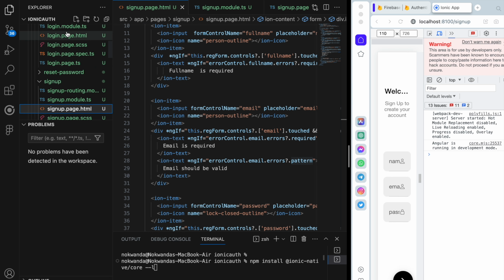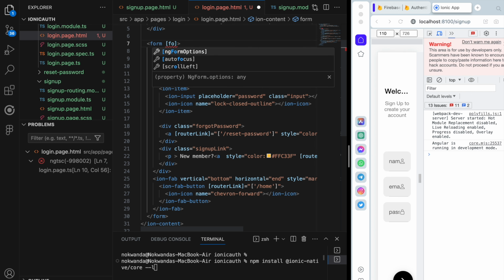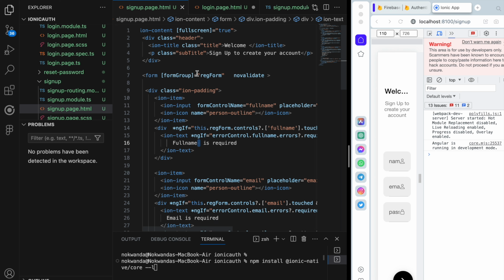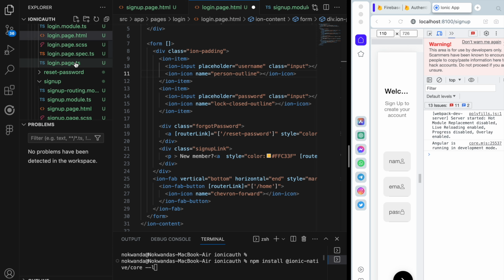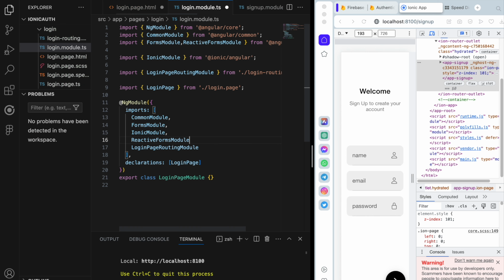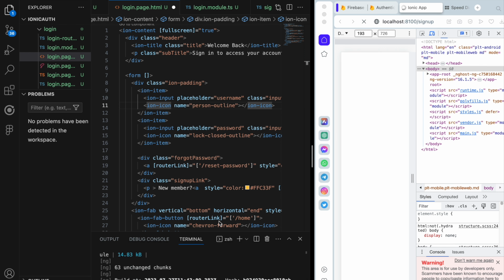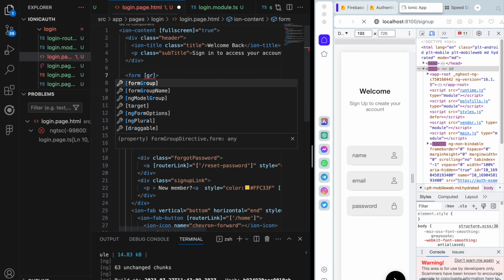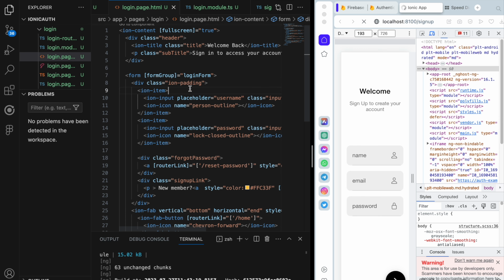On our login XML. Right, so form here. Form group. Okay, before that I need to add the Ionic model. I need to add reactive forms module and import it here. Save it, and here I'm just going to close this, and then call form group is equal to login form. Save it.